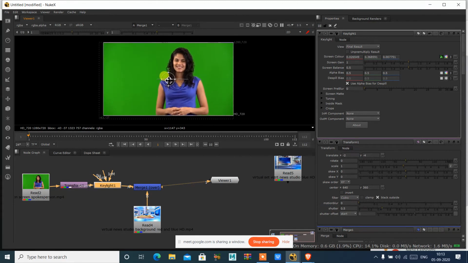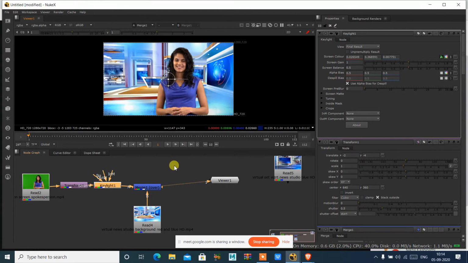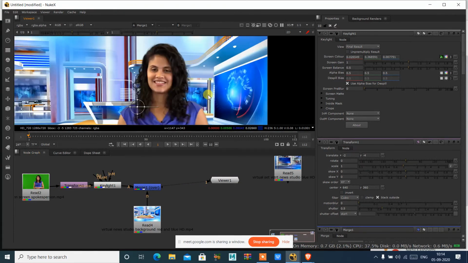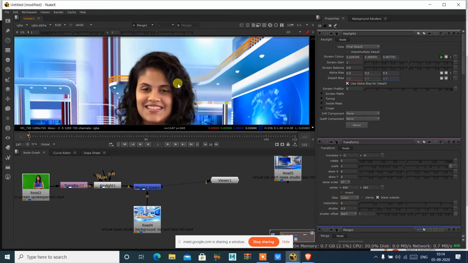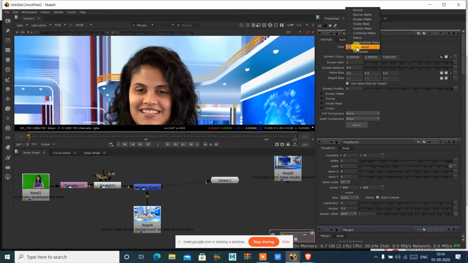I'll just place this properly. Once I remove that, to check whether it has been properly done or not, you have to go to this final result, and here you have to choose Screen Matte.